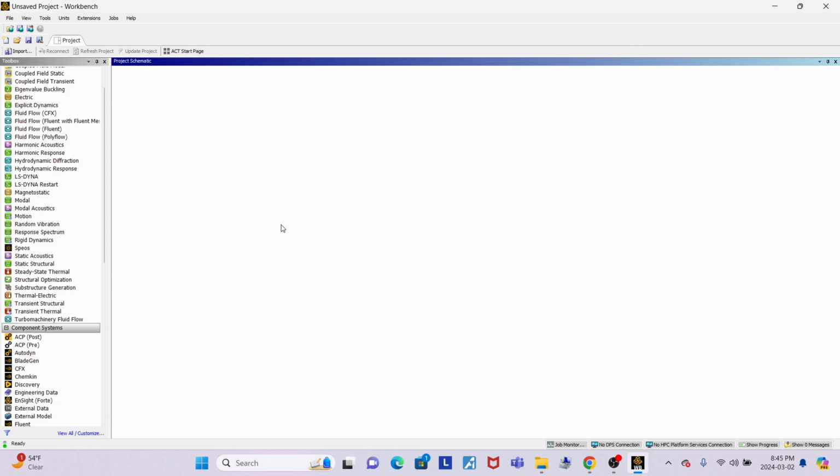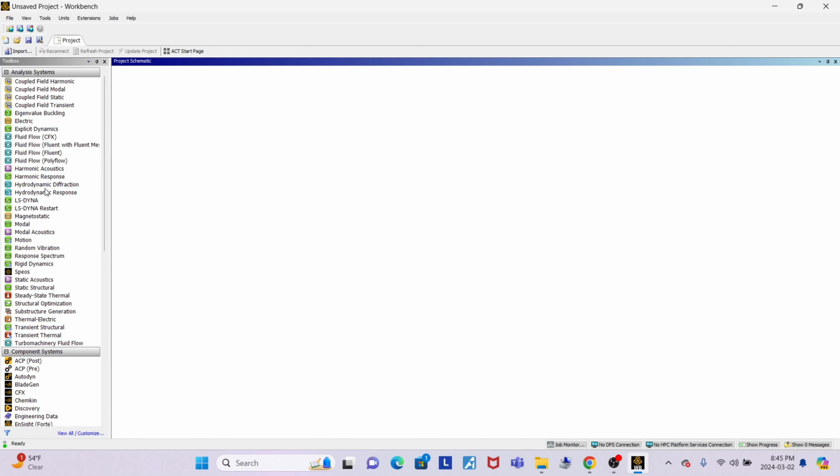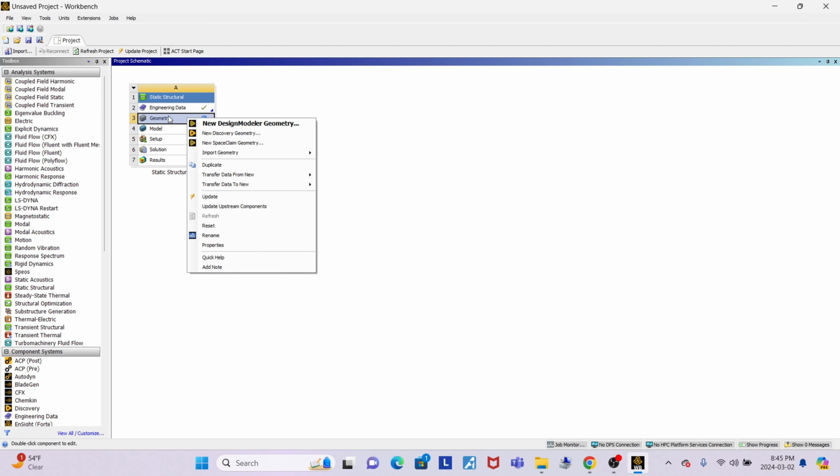For this, I need to transfer one of the analysis systems from the left side to here, the project schematic. So I want to shift the static structure. For this, I just want to draw the geometry. There are several options here. I will introduce them later, so don't worry.